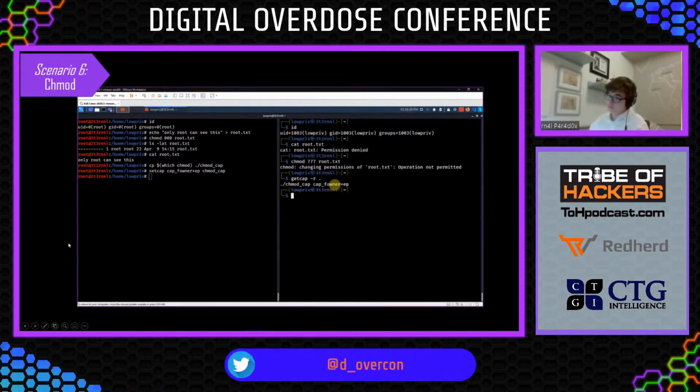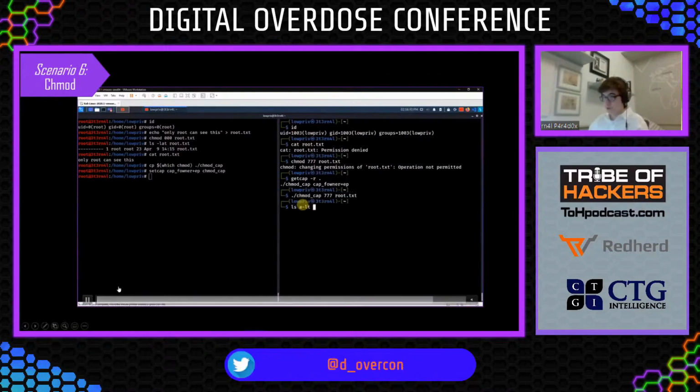So once we run it again, you will notice that when we chmod 777 the modified one, boom, first of all, it didn't give us permission denied. And second of all, even though it's still owned by root, we have all permissions.